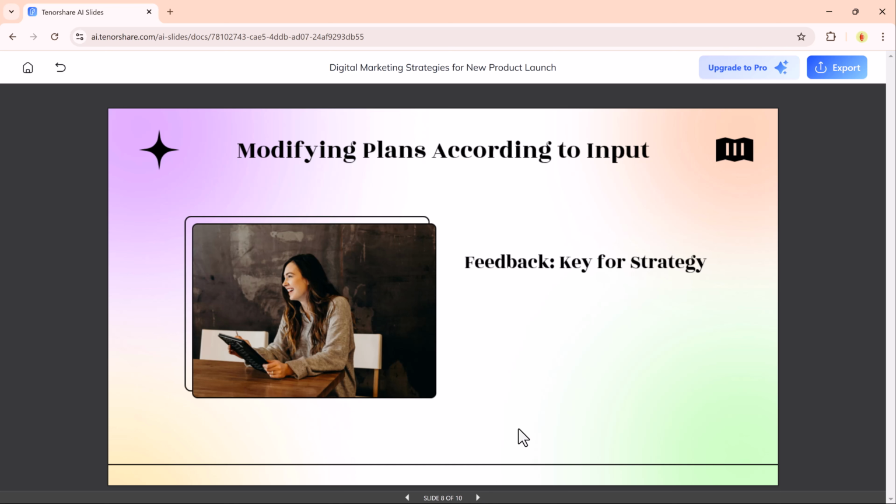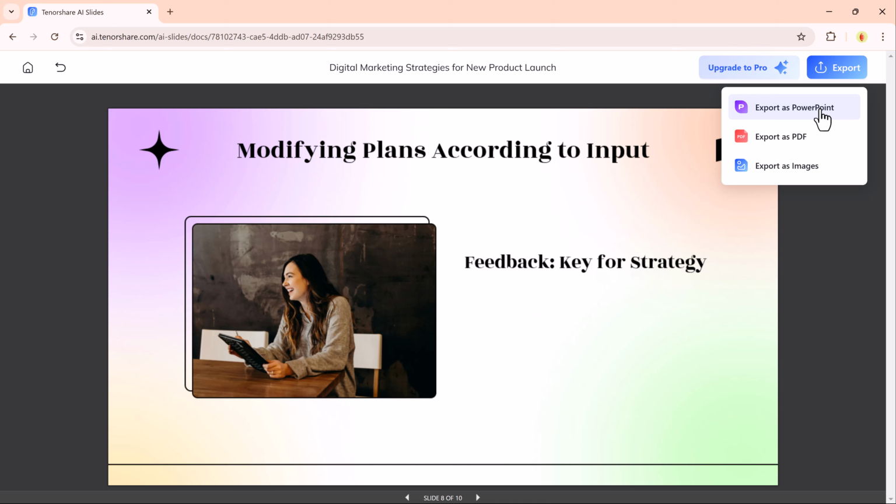Once your slides are ready, you can save them to your computer. The tool gives you 3 options. PowerPoint file, it's great if you want to edit the slides later. PDF file, perfect for sharing with others. Image, save each slide as a picture.